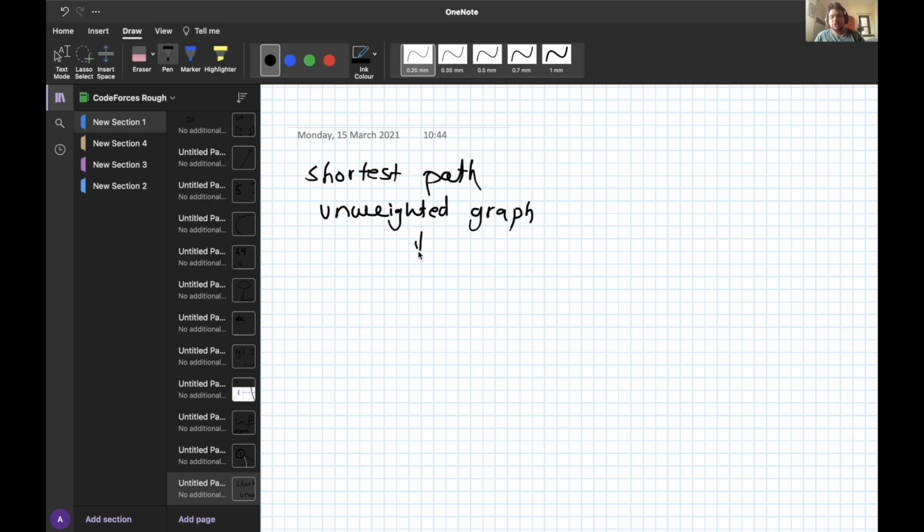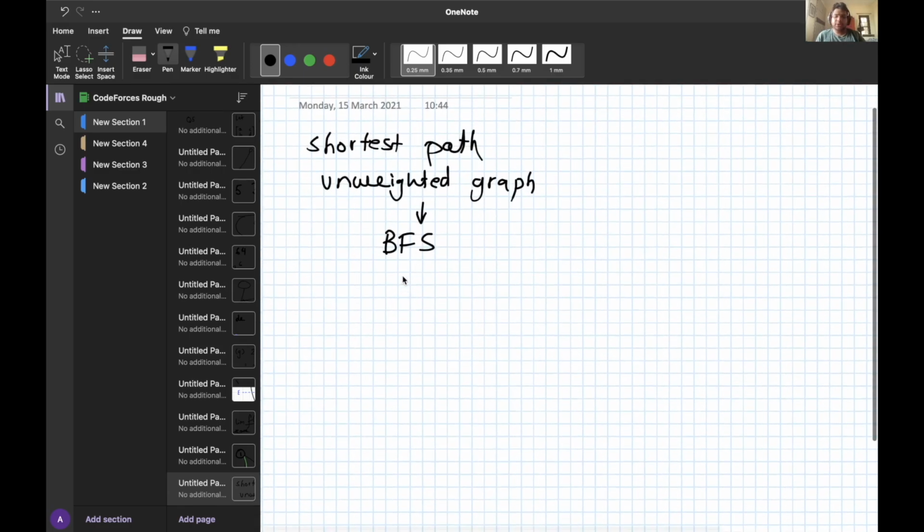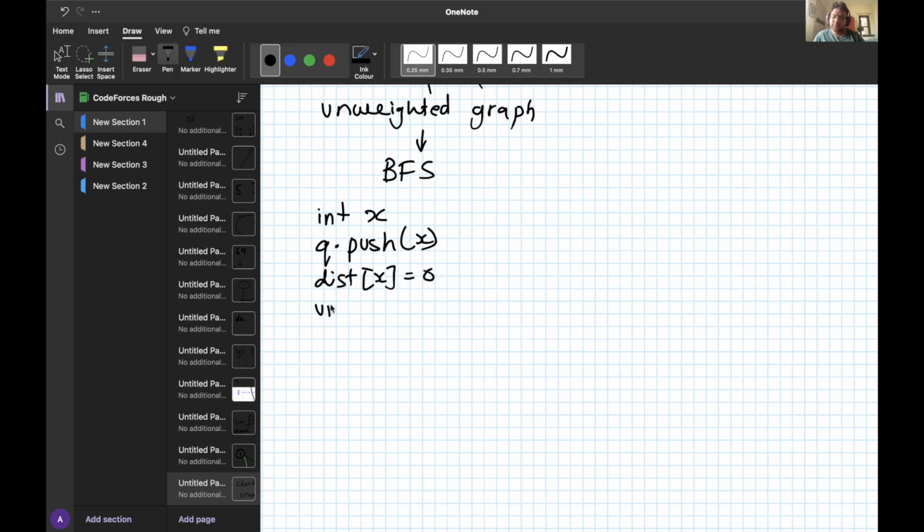Now this immediately leads us to BFS. So we're gonna have to work with the internal workings of BFS a bit, so let's quickly get that done. Let's just describe it once. We have a node X where we start. We push X into a queue, and we say distance of X is equal to 0 and visited of X is equal to true.